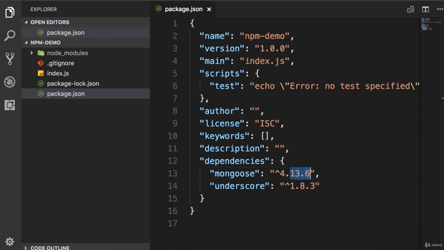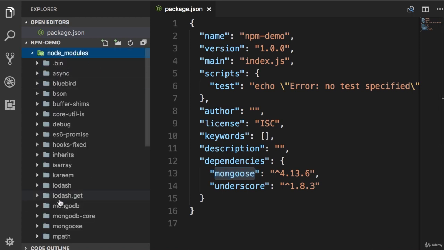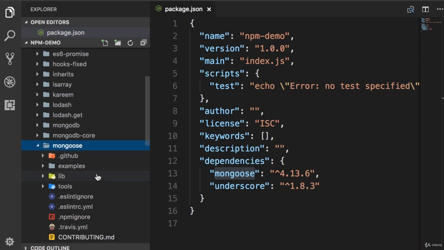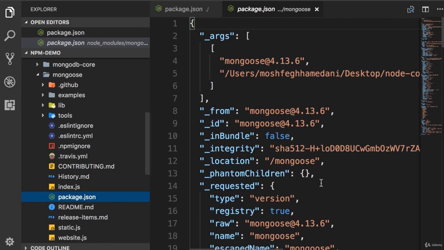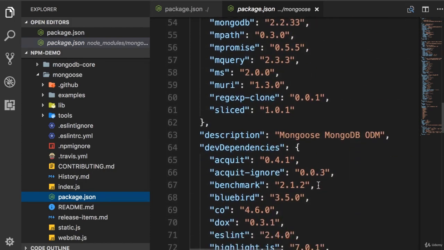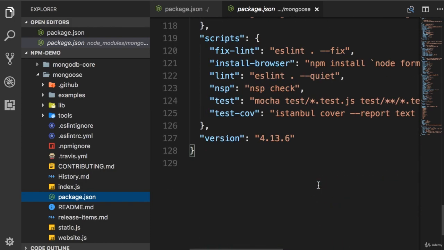How can we know what version is actually installed? Well, there are two ways. One way is to look at the package.json file for this Mongoose library. So we go to node modules, find Mongoose, and here we have package.json. Now, if you scroll to the end, you can see version. And this is the exact version that is installed.